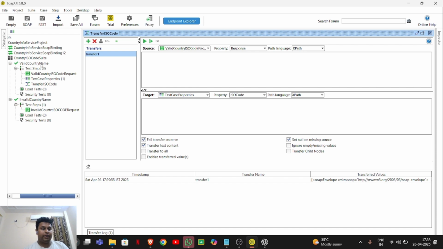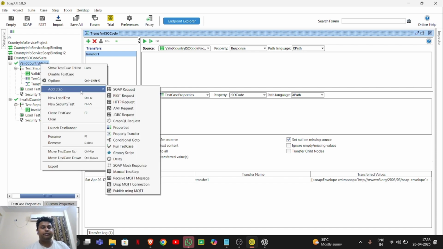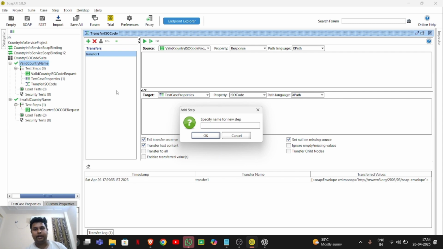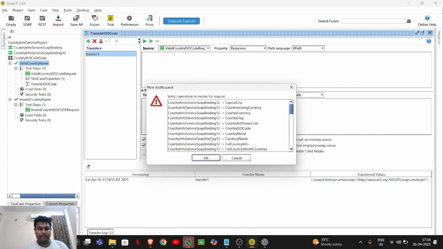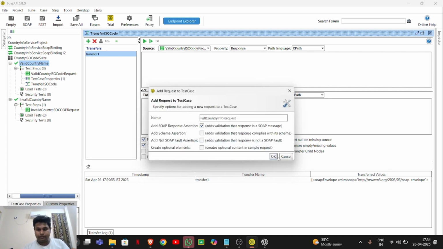Then we have to click on valid country name, then add step, then a new SOAP request, where we can name it full country info request. Then we have to select here full country information.